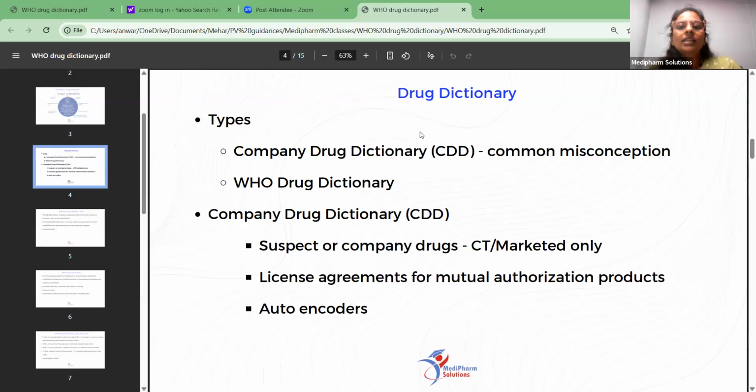So in Argus, for this, you have two functionalities. In the product tab, there is something called suspect and encode. If you click encode, it will go to the WHO drug dictionary. And if you click suspect, it will go to the company drug dictionary. Mostly this is how it is done, but some companies might ask you to use only the WHO drug dictionary.